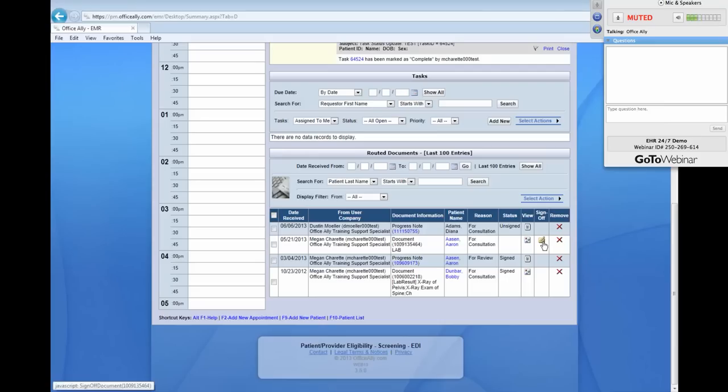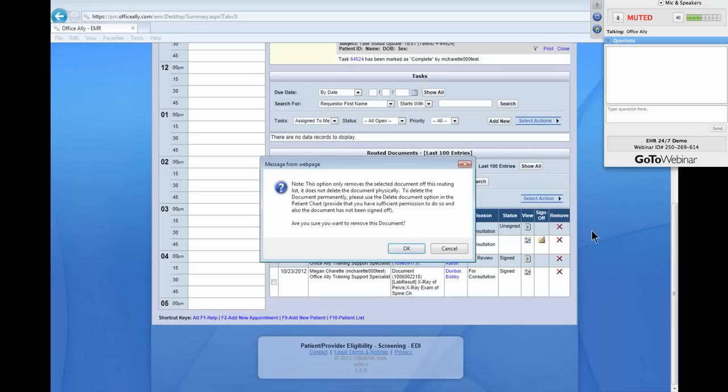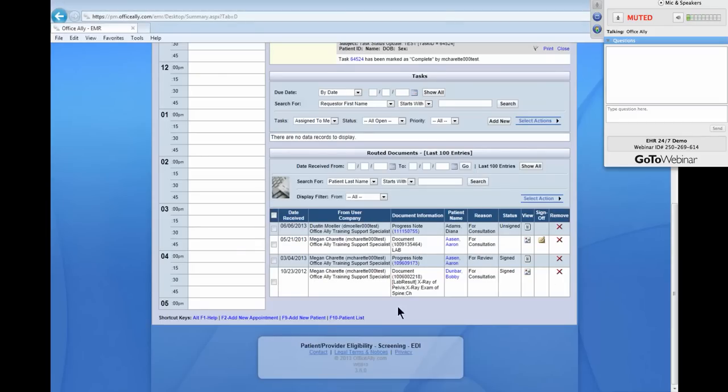So maybe a nurse is going through and making sure the provider is signing off on notes and they forgot one. That nurse could route that document, or I should say encounter, to the provider, and the provider could just sign off here. And then you even have an option to remove documents from the routed section. So when you remove a document from the routed documents panel here, it doesn't delete it from the program. It's just removing it from this section. So it's kind of a way to say that I'm done. I don't need to look at this anymore.